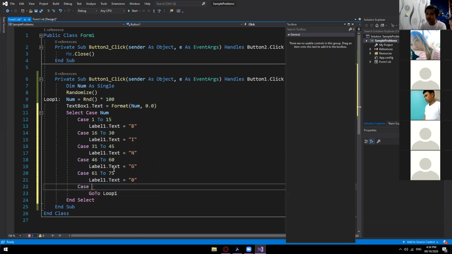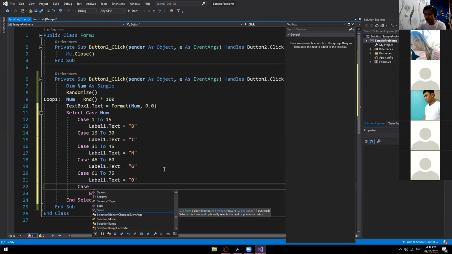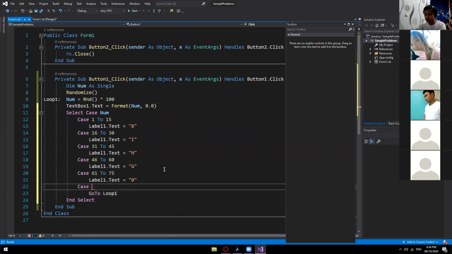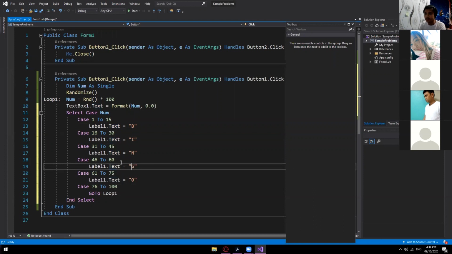Case 76 to 100. There you go. So 1 to 15 is letter B. 16 to 30 is I. 31 to 45 is N. 46 to 60 is G. And then 61 to 75 is O.